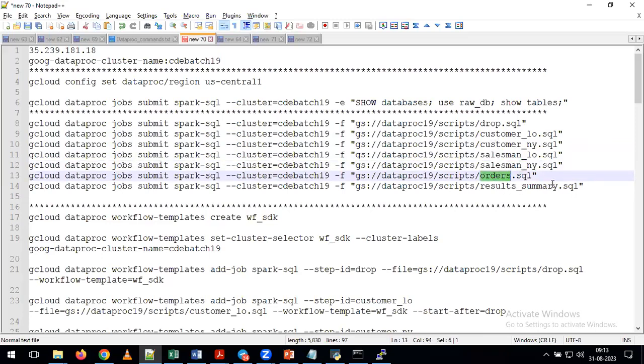After that, in the last command, we are loading the data into the target table called the result summary table. Don't expect me to repeat all these explanations, because we already wrote the same kind of scripts in previous classes. We are just running the scripts by using our Cloud SDK commands. Please try to recap what operations we are doing before running these commands.